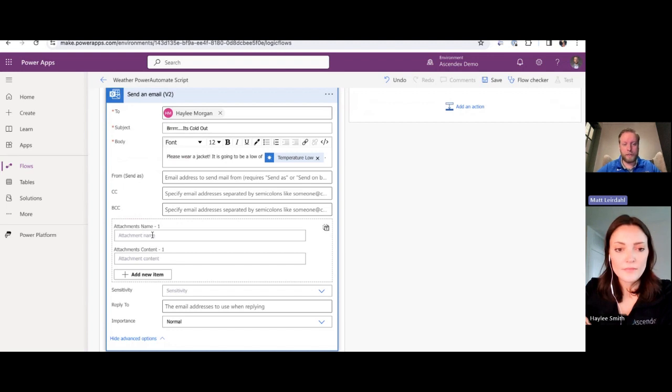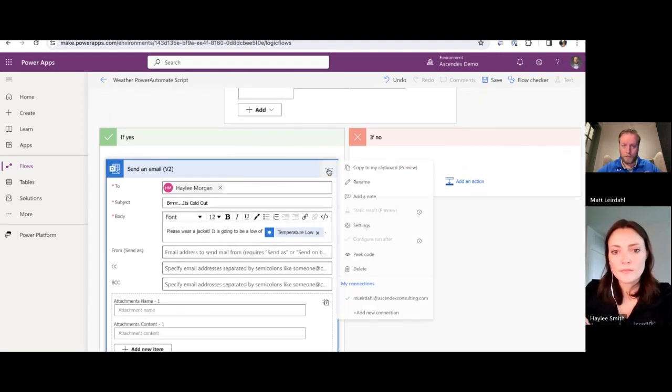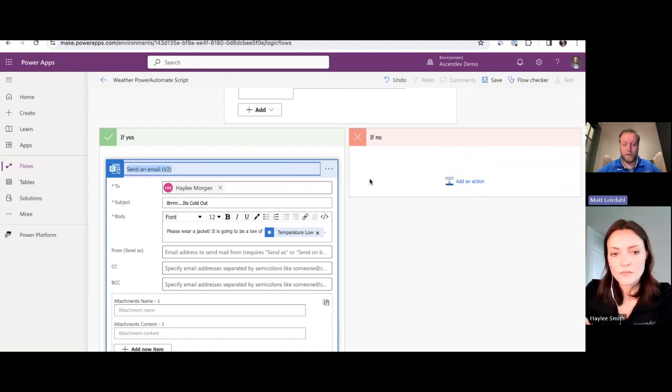And we can also add attachments. So if we had a PDF version of the weather report, we could certainly do something like that as well. But for now, we're just going to leave that as is. What I always like to do is rename these boxes so it's easy to troubleshoot if something goes wrong. So we're just going to change this here to say rename. We'll just say, it is cold out email.